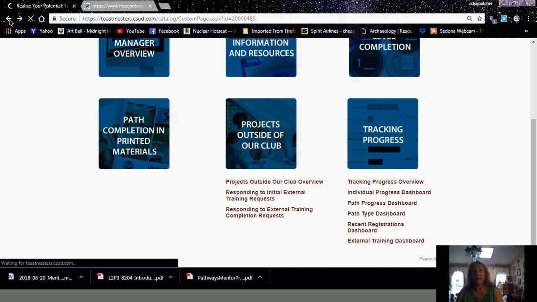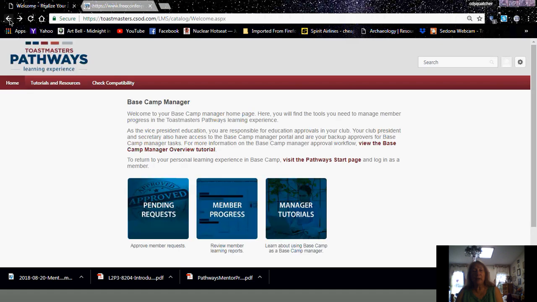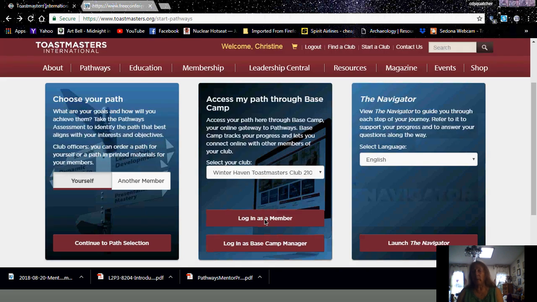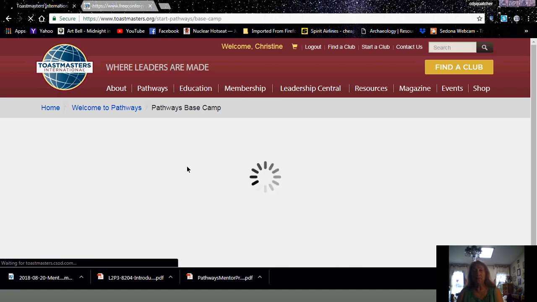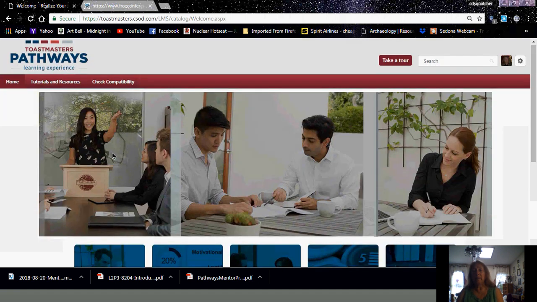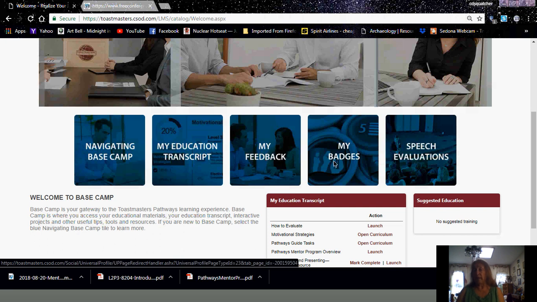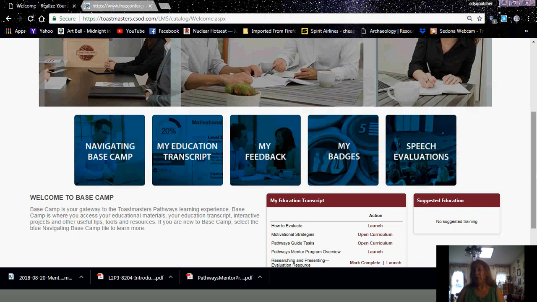Now, I'm going to go back to my home page, and I'm going to select Login as a member because there are a few things here that I want you to see. When you log in as a member, you get this page, which you may be a little more familiar with, and you have your Navigating Basecamp, which is going to give you some of the same things that were in the VPE section, your education transcript, all of your feedback information, the badges you have, and the speech evaluations page.